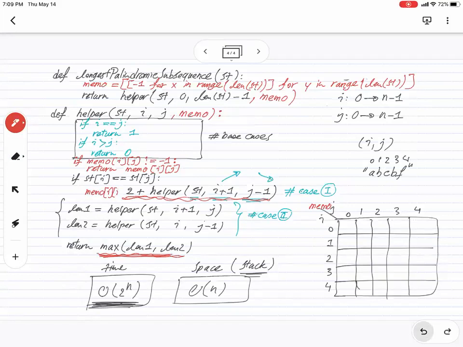will be equal to 2 plus the helper call, because right now we calculate this, and we have to update our memo. And then we will return memo of i and j. We didn't do any special thing here, right? Instead of returning 2 plus helper, we save this in the memo and then we return it.